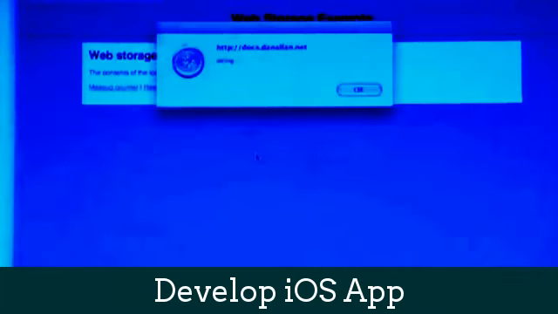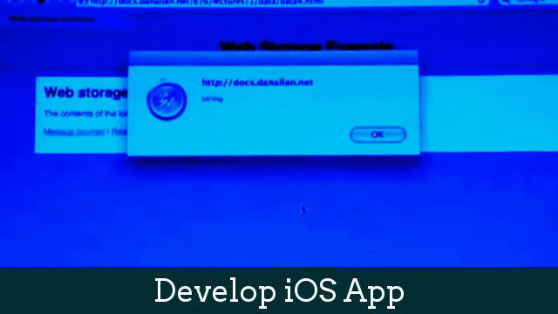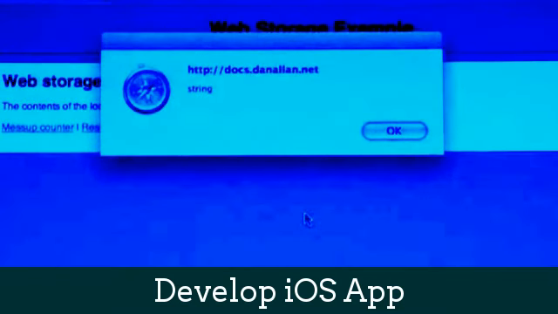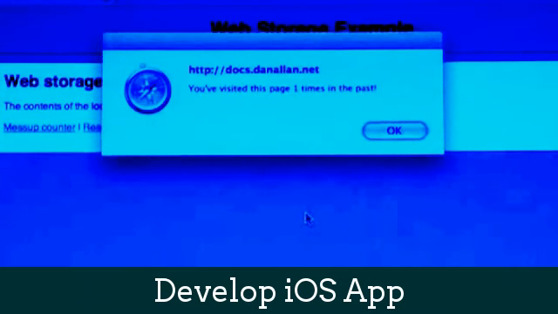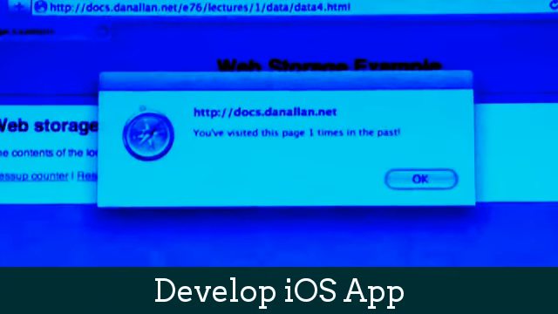And just to prove that, I'll reload it, and notice that even though we now have a valid number within it, 1, for example, it still says that the type is a string. So this is just to prove to you that the data type that local storage uses is string. And after string, we can see that we have visited this page one time in the past. And again, reloading the page, our incrementer works fine.